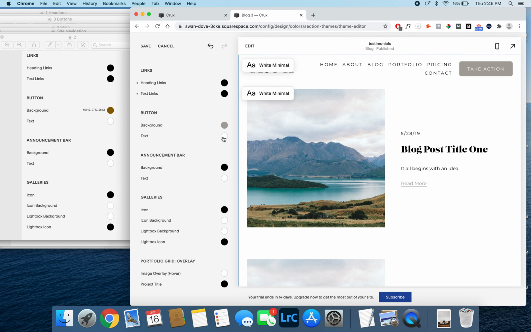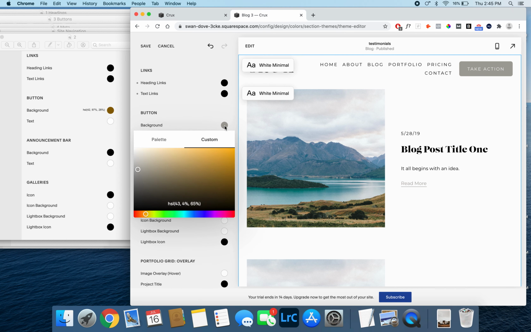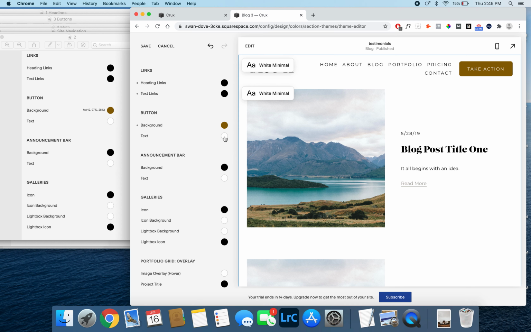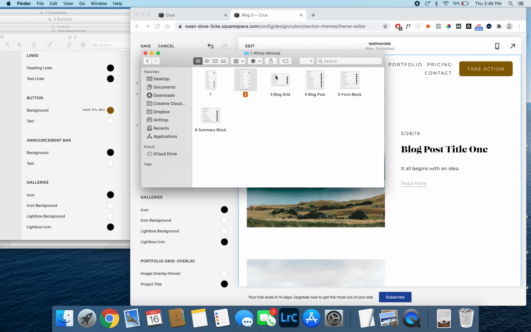Okay, so button is next. I'm going to change that gray color. So on the screenshot, you'll see it tells you what to put in here. So HSL 42, 97%, 28%. Okay, and then the text should be white. That's perfect. Everything else looks good. And now we're going to open up screenshot number 3.